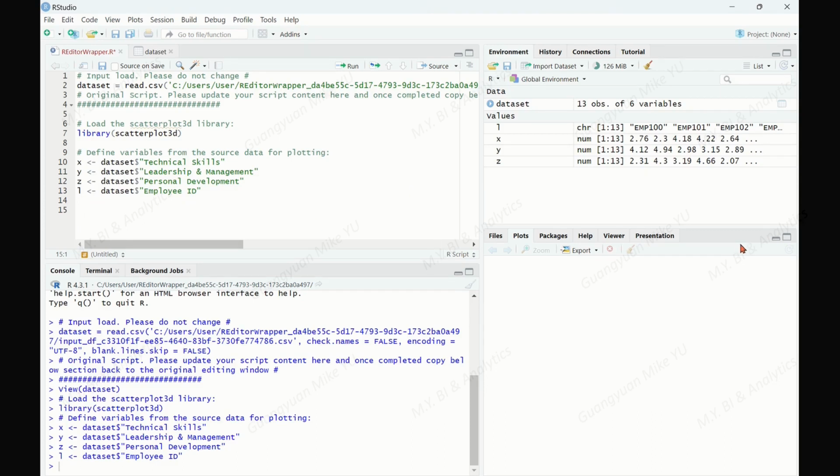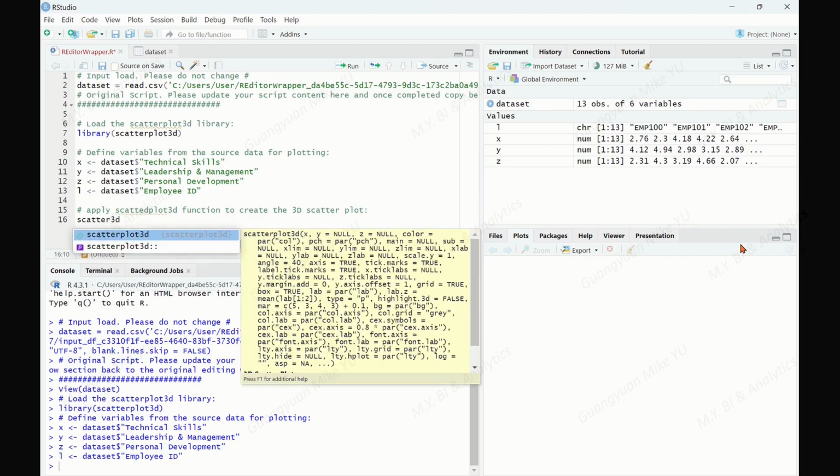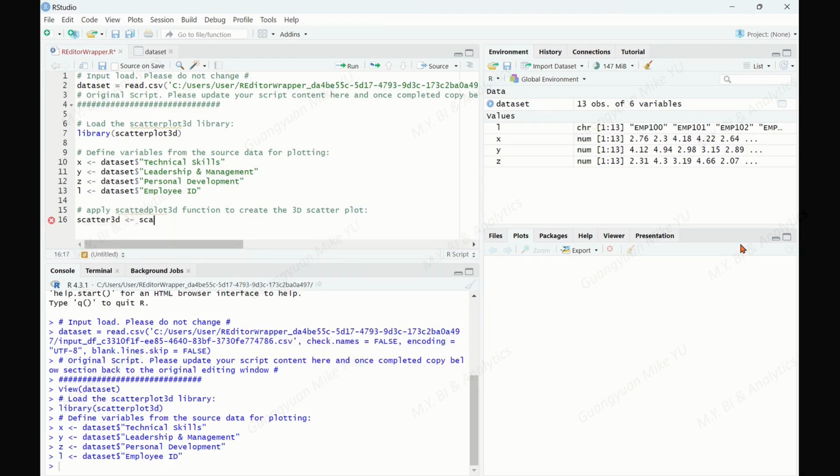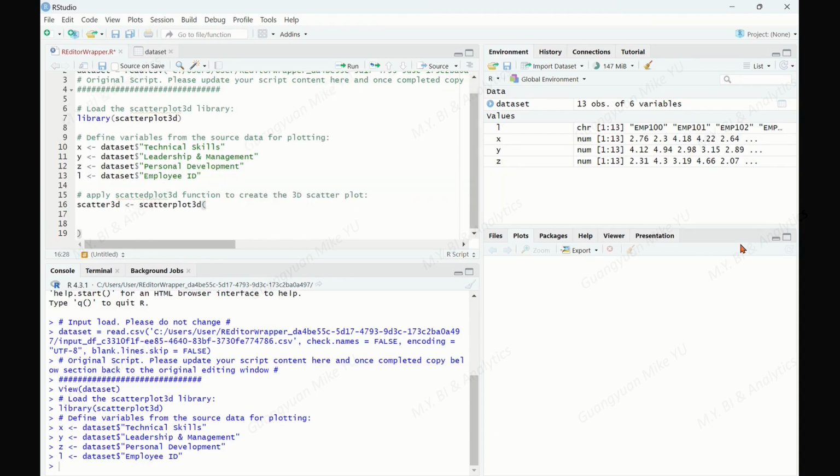Third step, apply the scatterplot3d function to create the 3D scatter plot. Define the plot variable scatter3d. Call the function scatterplot3d for the plot variable. Assign the predefined x, y, and z variables for the 3 dimensions of the plot. Main for specifying the title of the plot.